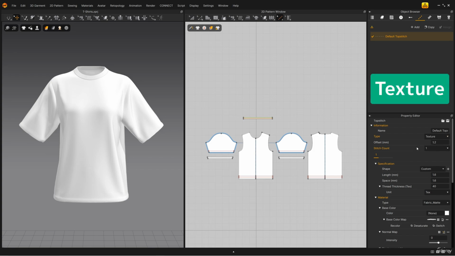The second is the texture type, where the stitches are displayed as image textures. This keeps the file size light and ensures a smooth workflow while still producing very realistic results. For this tutorial, we'll use the texture type.